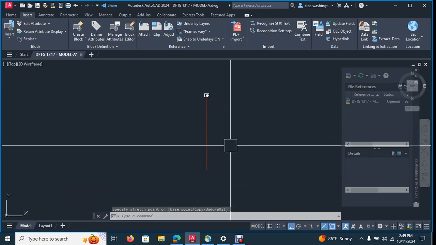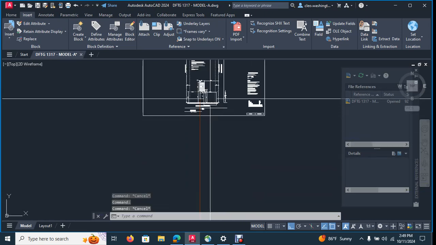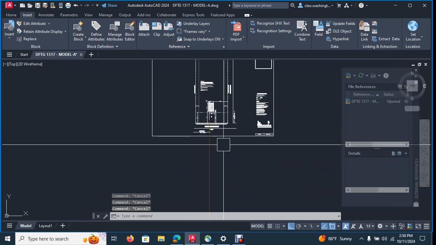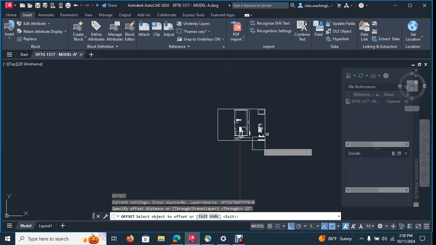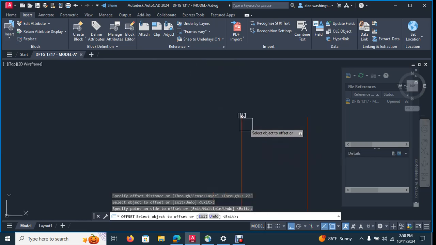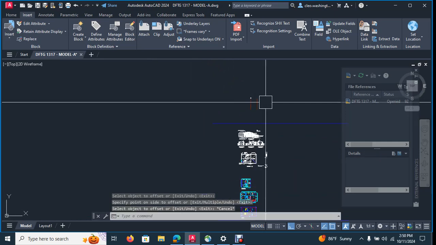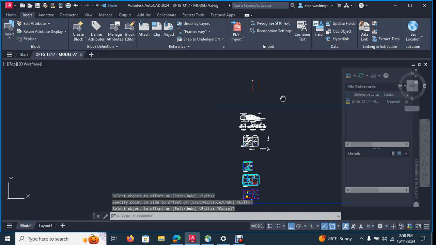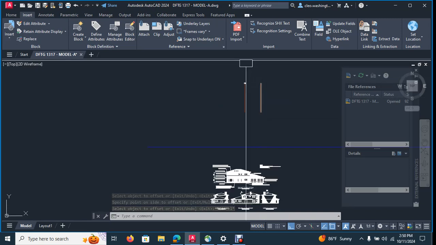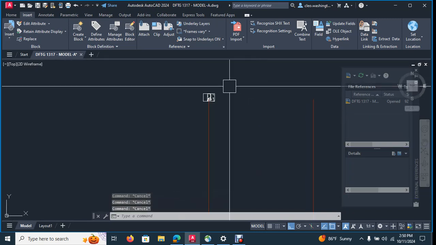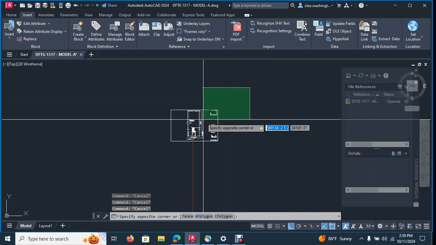Let's go ahead and offset this line right here. We know the drive is 27 feet, so type in O for offset and type in 27 feet, and offset that line 27 feet over. There's going to be the extent of your driveway. Now we want to take this drawing and scale it.